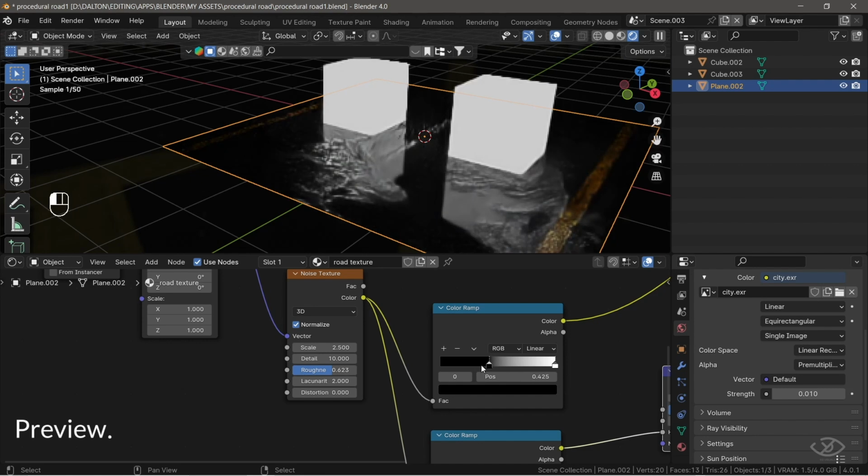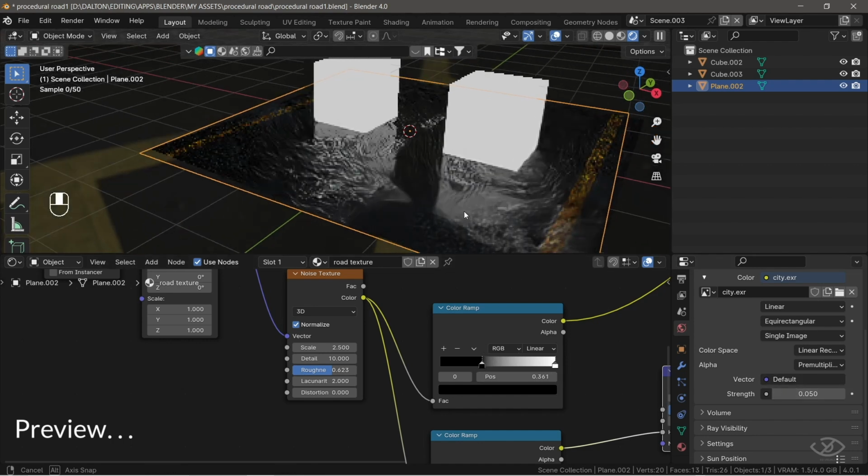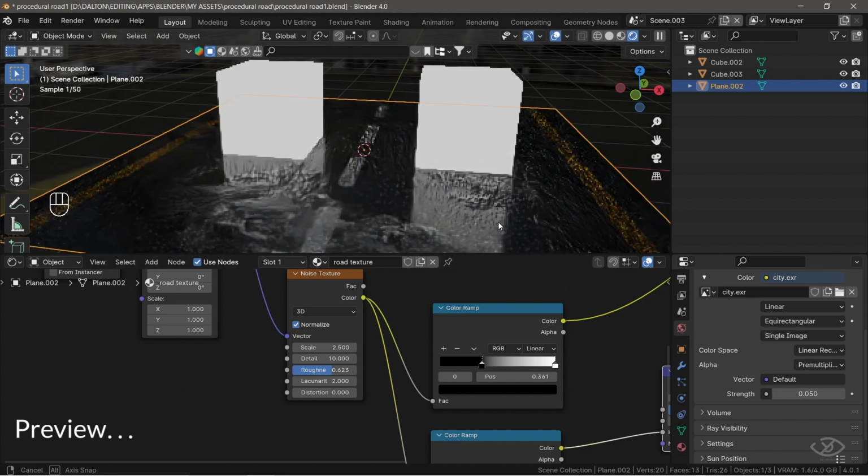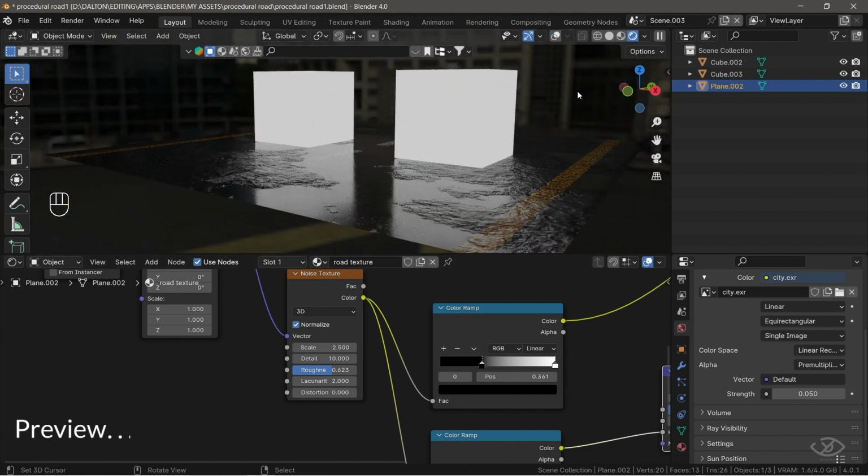Today I'm gonna show you a method on how to easily set up realistic procedural road texture in Blender for both Eevee and Cycles. Now let's get started.